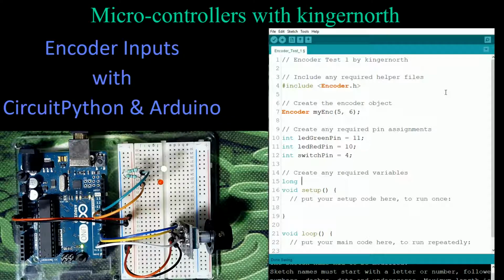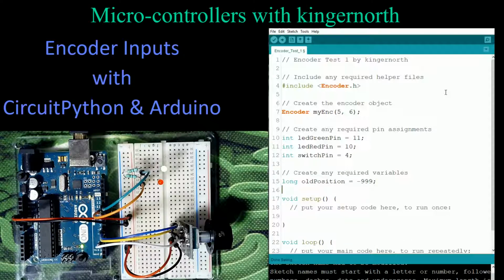Now, old position happened to be the name they chose. You can choose anything you want. I left it as old position. They set it by default, and I played around with this, to -999. And that actually works because when you turn it on, it goes to 0, which is really handy, because it sees the first increment and says, oh, you're supposed to be 0.